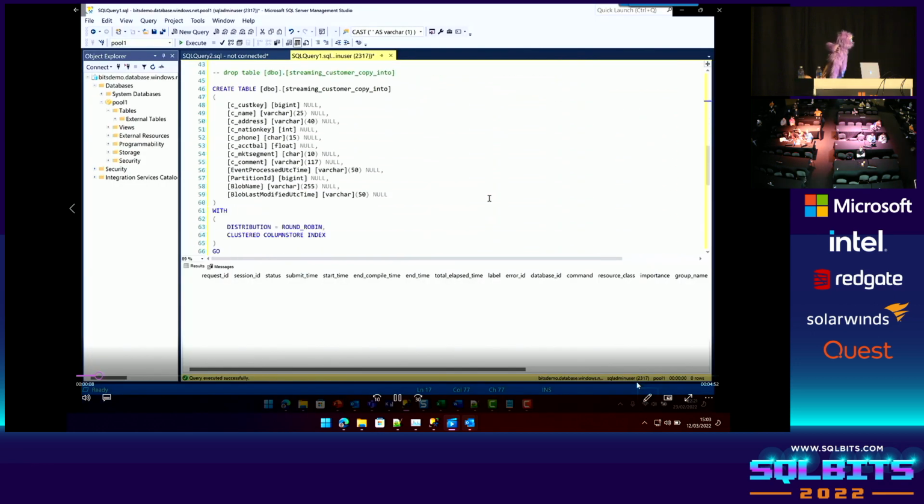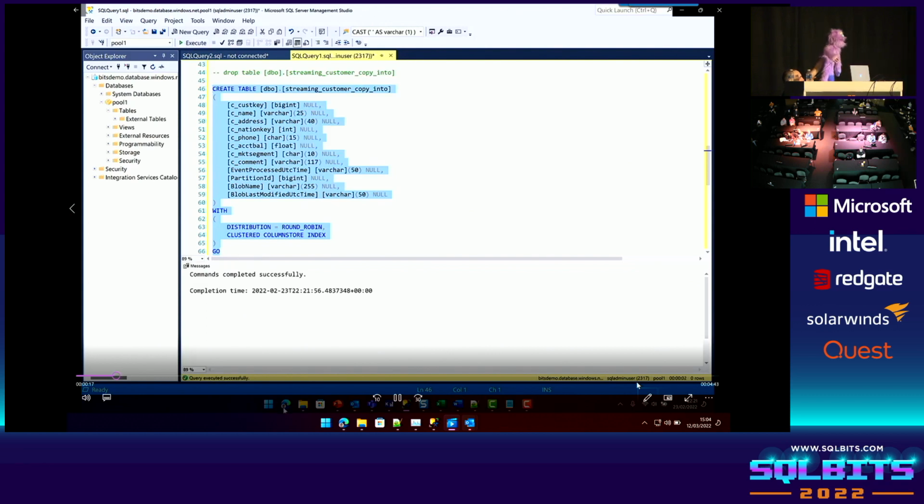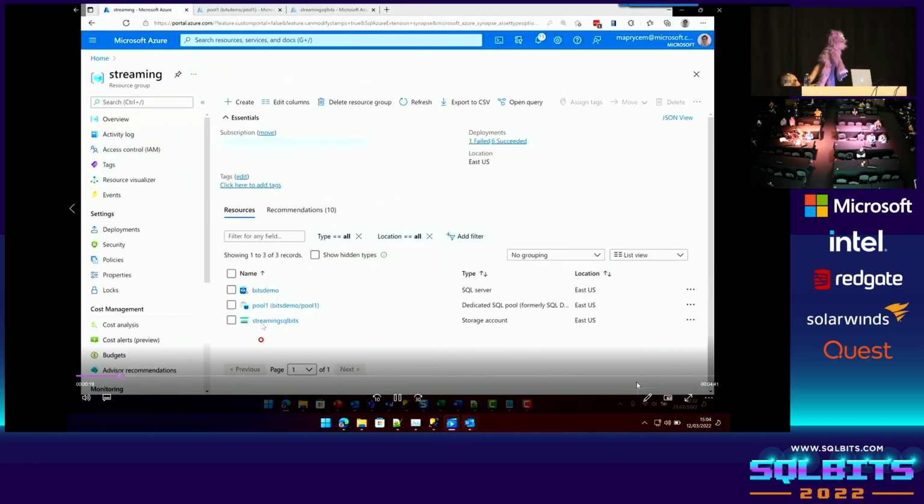Okay, now he's gone. We're going to talk about streaming into dedicated pools. So first, I need to create my table. So there we are. Now, if you notice, there's some event processed UTC. So I went really quick. They are amazing things. So if we have a look, this is what I've got.